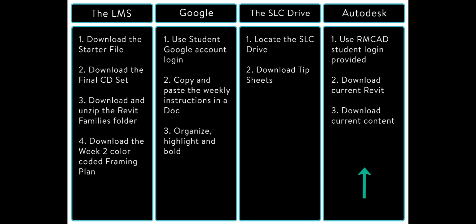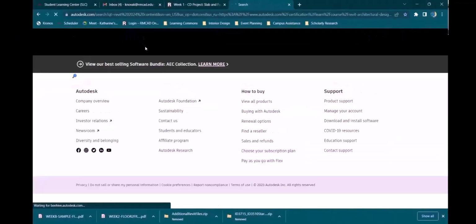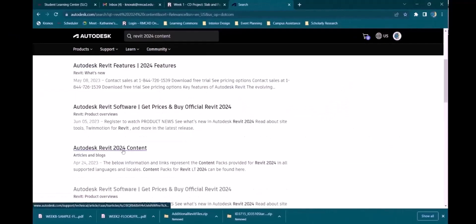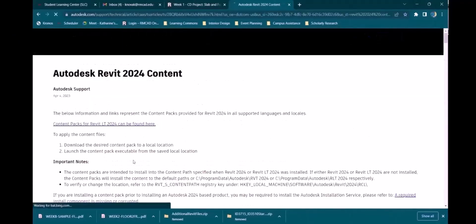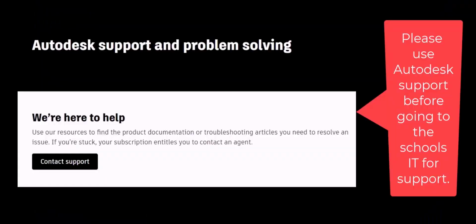Next, if you haven't already, go to autodesk.com and sign in. Download the most recent Revit and the content for that year. Remember that you need to use your school email and password. If your credentials are not working, please put in a ticket for IT to get assistance as soon as possible. Do not get a 7-day trial. This will likely only cause problems later.